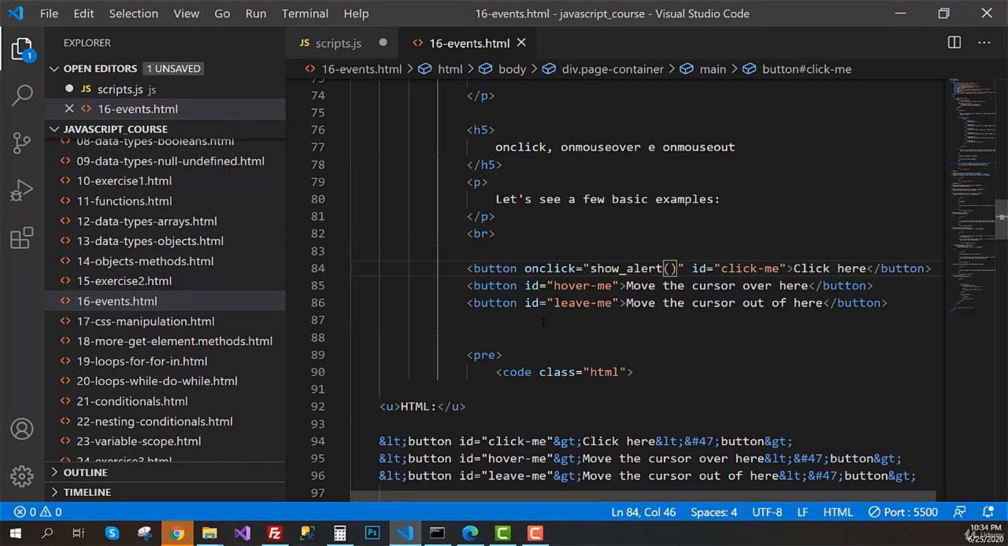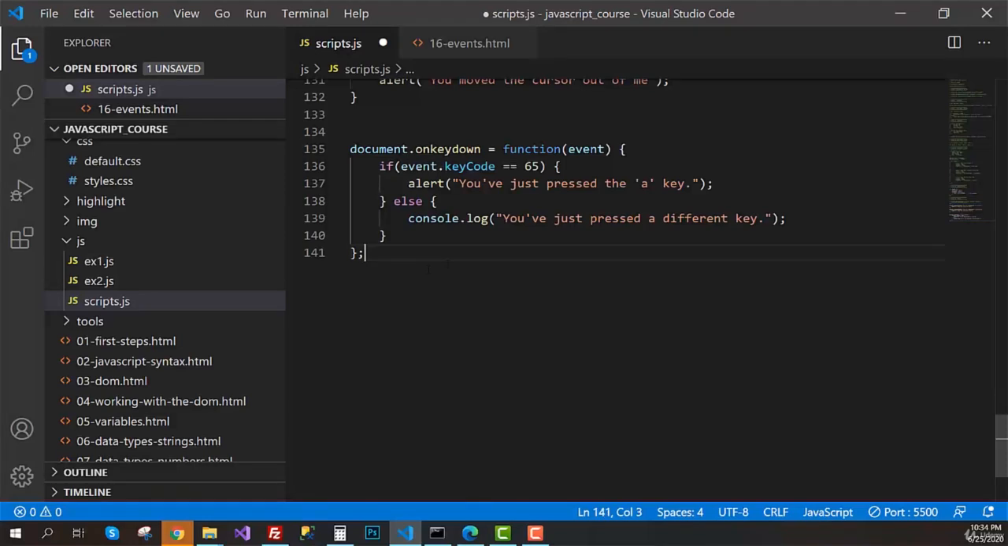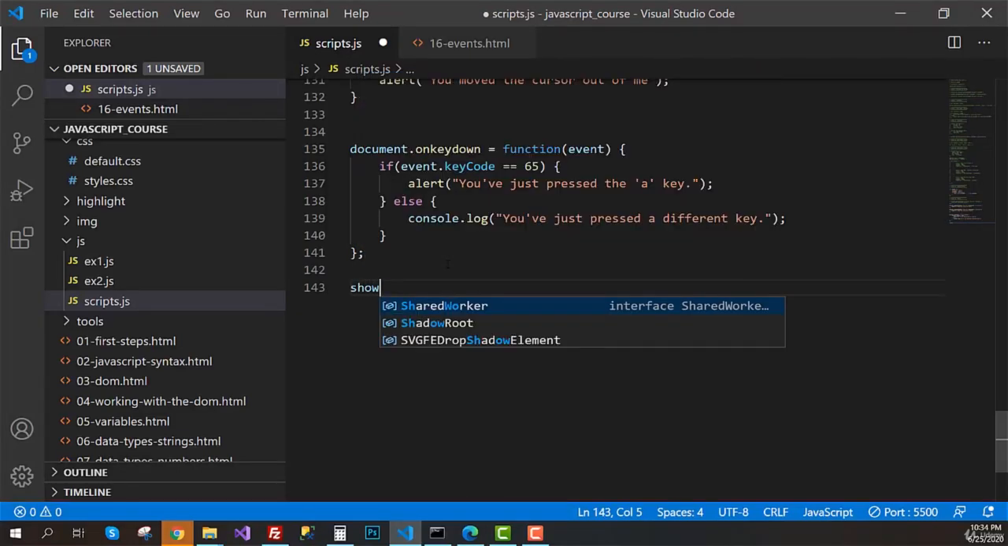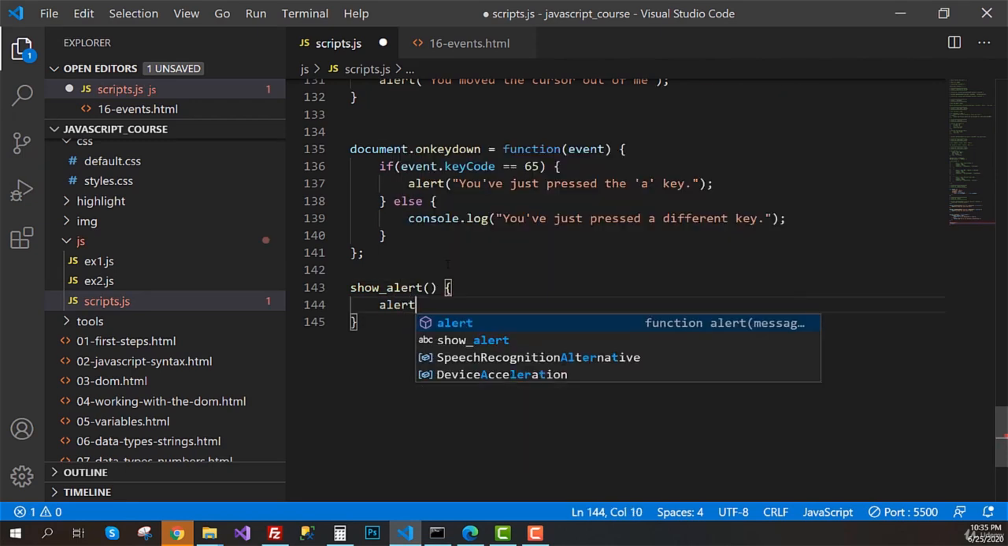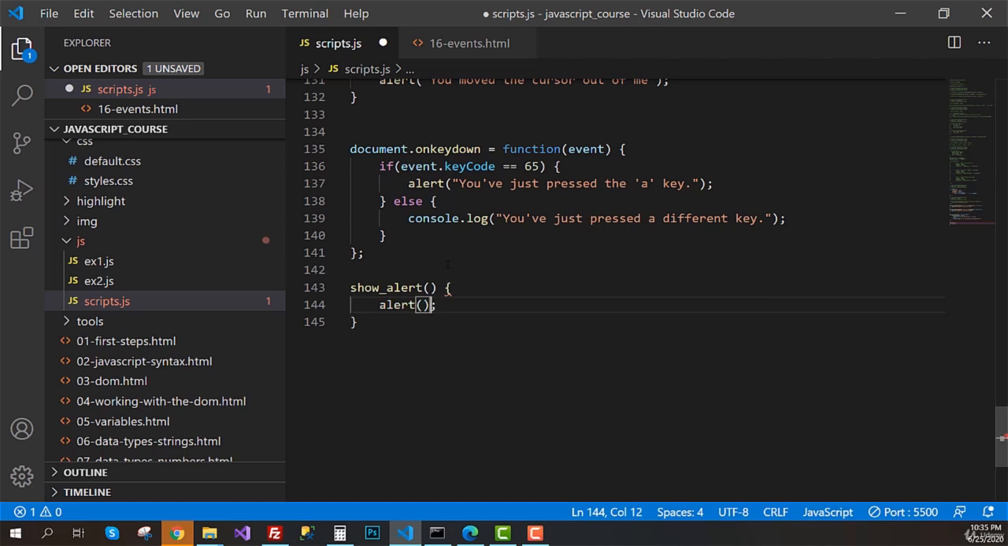So by doing this, nothing is going to happen yet because we don't have a function called showAlert. So what we need to do in our code is just create one. So let's create a function called showAlert. And now we can just do alert. I just forgot the function keyword. So now this is good. So let's write you clicked the button.